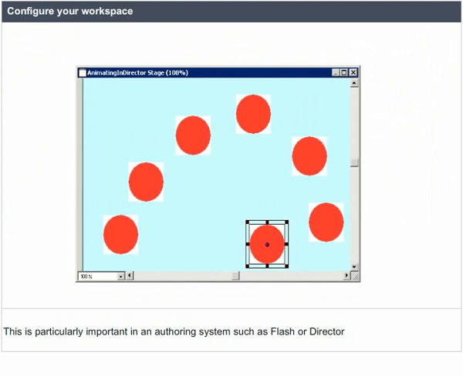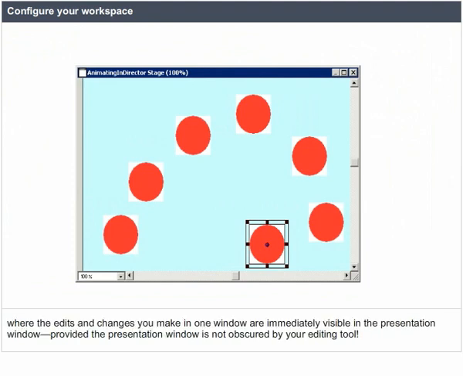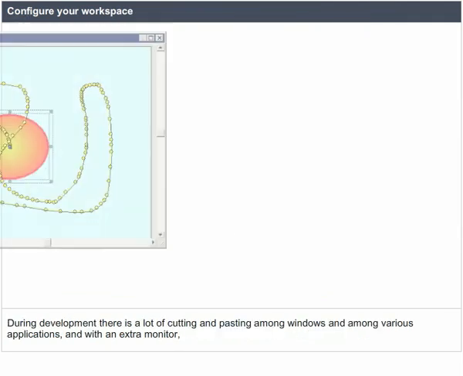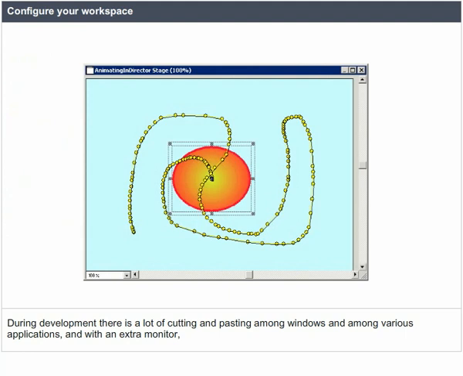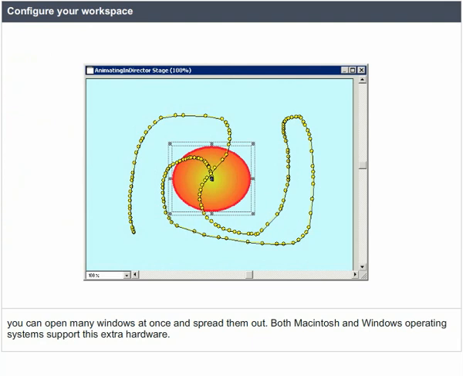This is particularly important in an authoring system such as Flash or Director, where the edits and changes you make in one window are immediately visible in the presentation window, provided the presentation window is not obscured by your editing tool. During development, there is a lot of cutting and pasting among windows and among various applications, and with an extra monitor, you can open many windows at once and spread them out. Both Macintosh and Windows operating systems support this extra hardware.